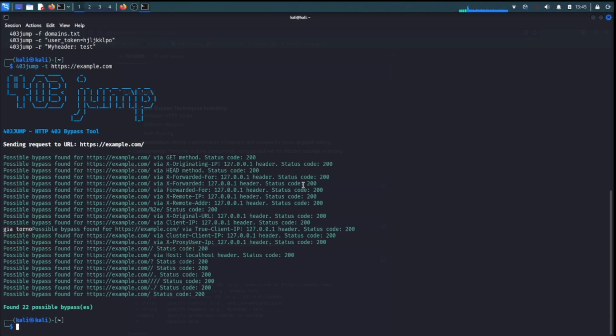Similarly, the application might require specific headers to even process the request, such as an authorization bearer token or a custom origin header. You can easily add these using the -r flag. For example, 403jump -r "myheader::test". This deep level of customization ensures 403jump can adapt to the unique architectural quirks of whatever application you are auditing.